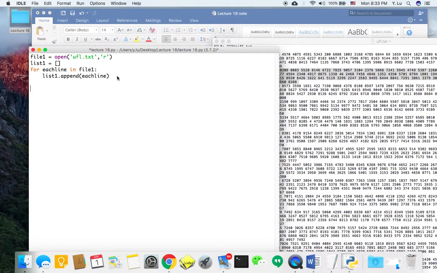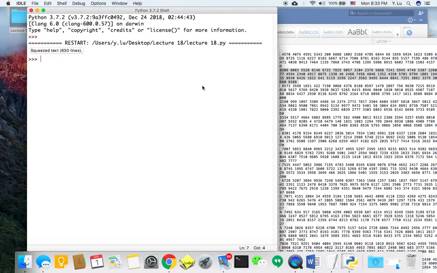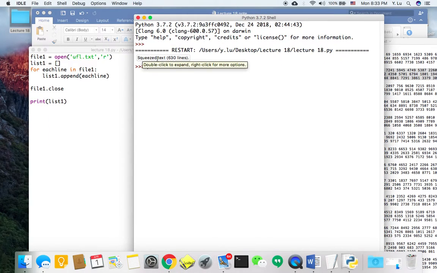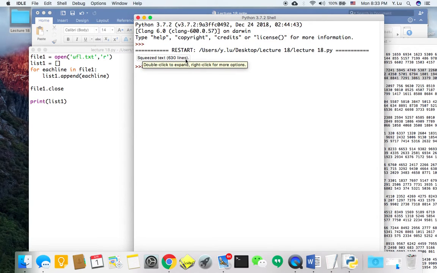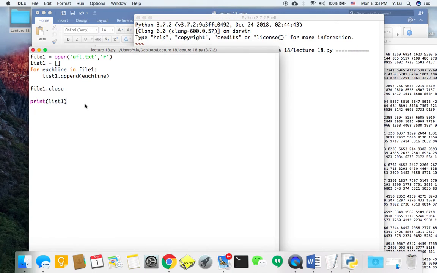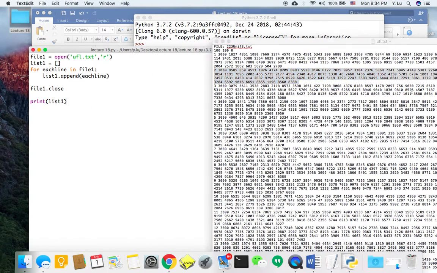We can close the file. Now you can check whether we read this data correctly or not. We just use print list1, and then we click run module and see what it looks like. Okay, it shows a squeezed text of 600 lines, and it seems large. But now we just read the lines, and we still want to get each of the string numbers, so we need to continue the operation.